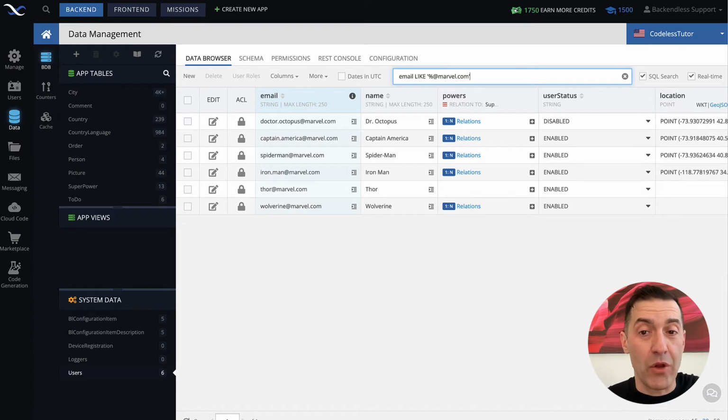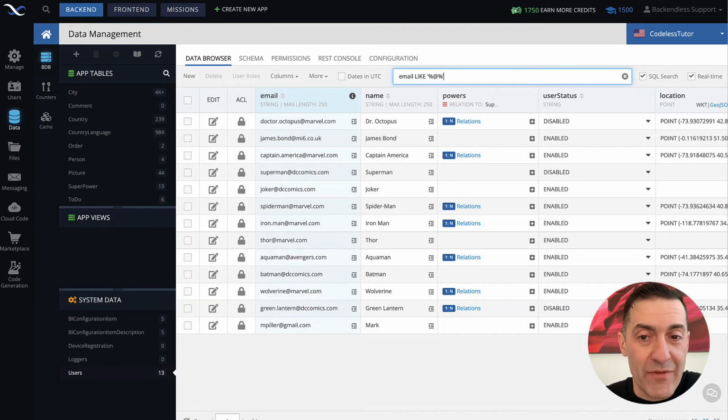If you want to find all the user records, let's say if you put just the @ sign and then % before and after, it will match every single user record, just because every single email address has this @ sign. You can combine multiple properties, multiple column names in the same query.